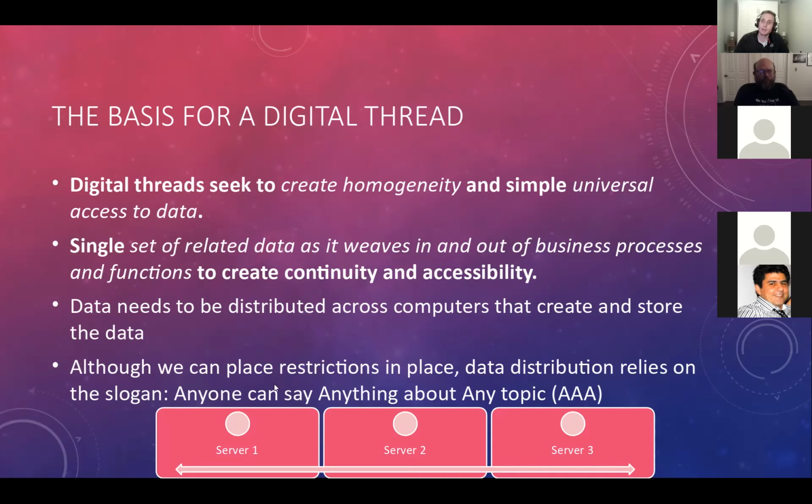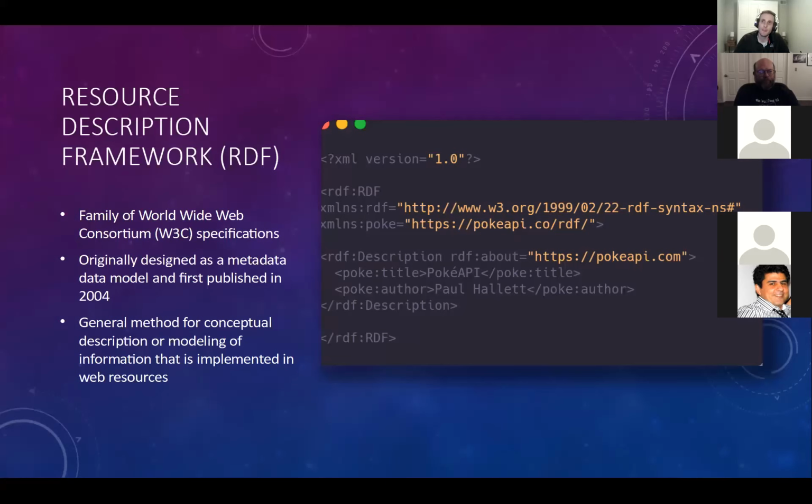And so we're going to use that AAA portion for the semantic web to discuss how we can actually achieve that, where we can connect this information and really anyone can talk about what they know about a topic.